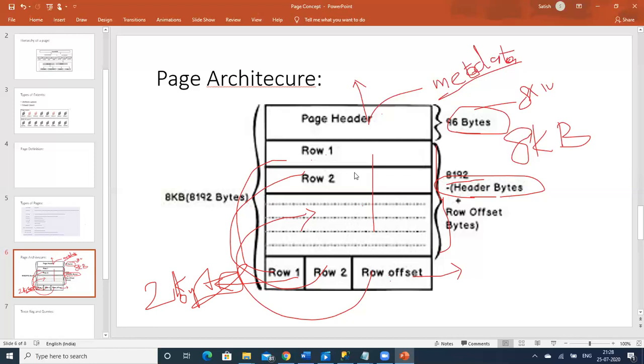Here we should consider this as the page header, which contains the metadata of the page, and this is the actual data, the body of the page, and this is the row offset where all the row information is stored: row 1, row 2, row 3, row 4. Which row address will be stored here, referring to row 1, row 2, row 3, likewise row offset until row n. For every row, it takes 2 bytes of data.